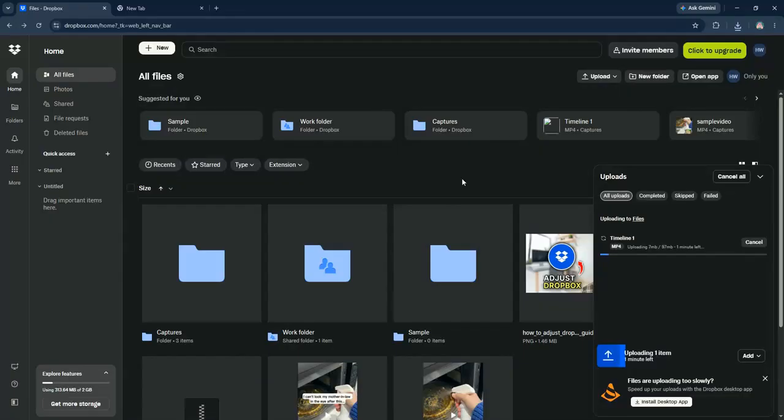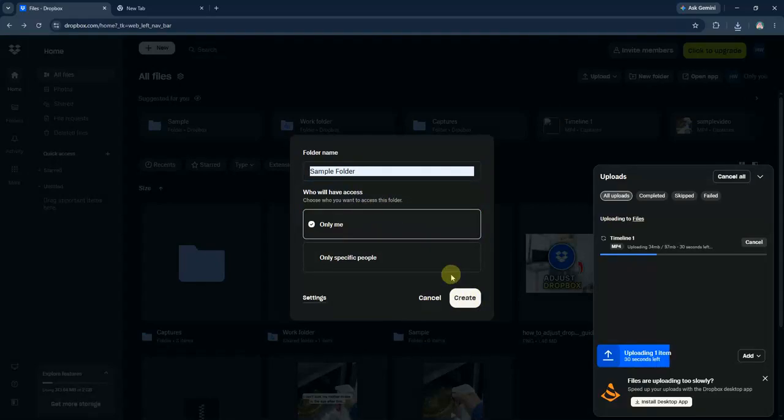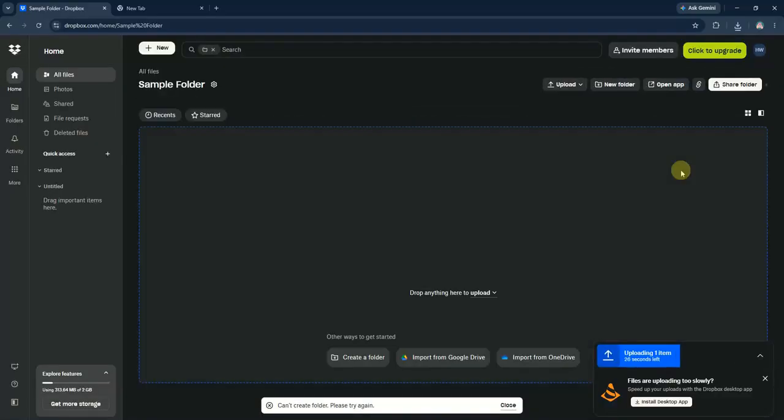To organize your files, you can create a new folder by clicking New Folder at the top, name it, and then drag and drop your files into it. This keeps everything neat and easy to find. Remember, Dropbox updates frequently, so keep an eye out for new features that can streamline your workflow even more.